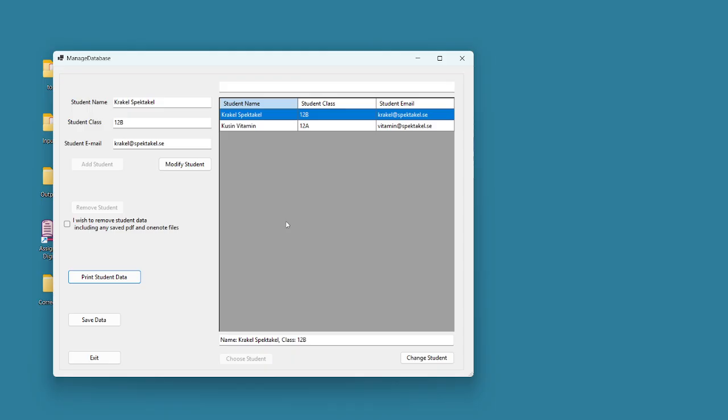Yeah, I think that covers how to install and set up the database for the program. Before you start using it, of course, you should put in all those students that you have in your classes, so that you can access them when you are to assign assignments to students.